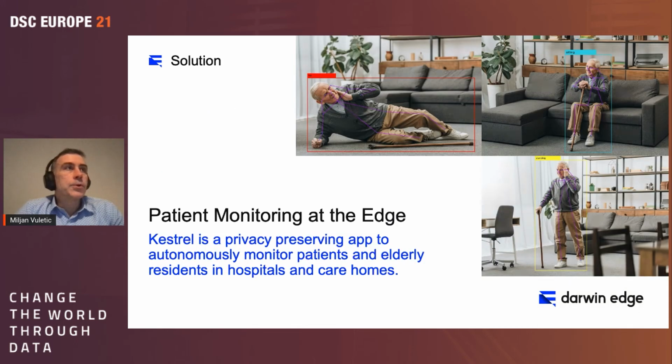And the solution that logically comes to one's mind is, let's provide patient monitoring at the edge. And here is our example pilot project called Kestrel, which is a privacy-preserving app to autonomously monitor patients and elderly residents in hospitals and care centers. So this little box can, by analyzing signals coming from its sensors, detect the state of the persons in the room where the device is deployed.